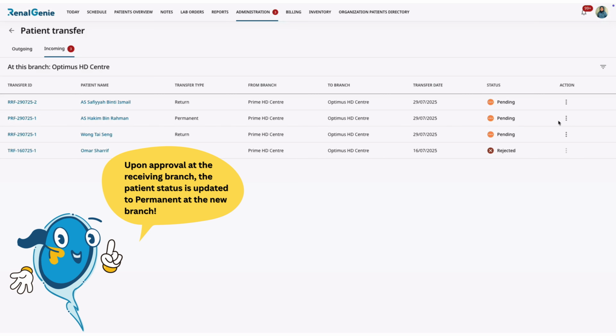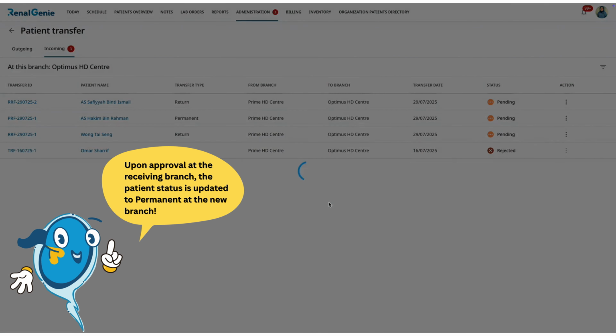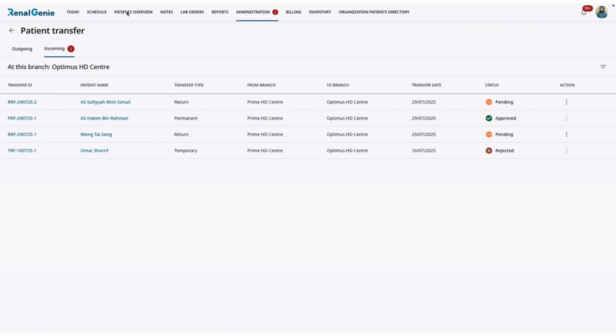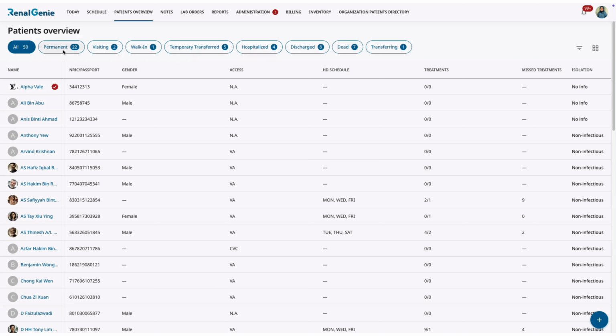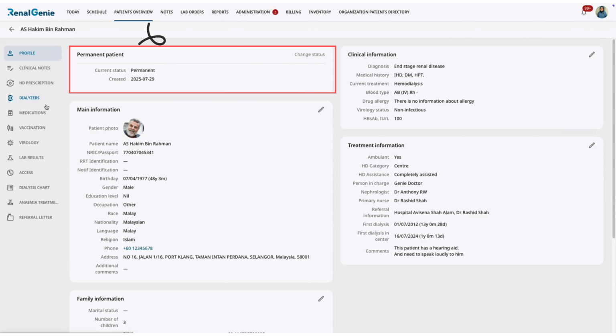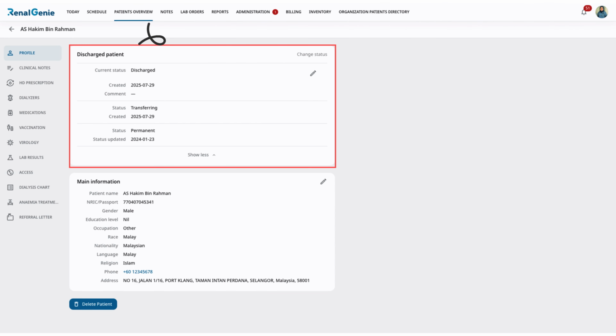This patient transfer is listed on the incoming tab, and upon approval, the patient status is then updated to permanent patient easily. While at the previous branch, the patient status has been updated to discharged. It is that easy.